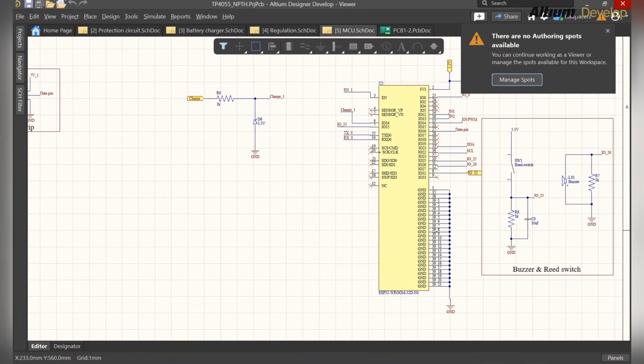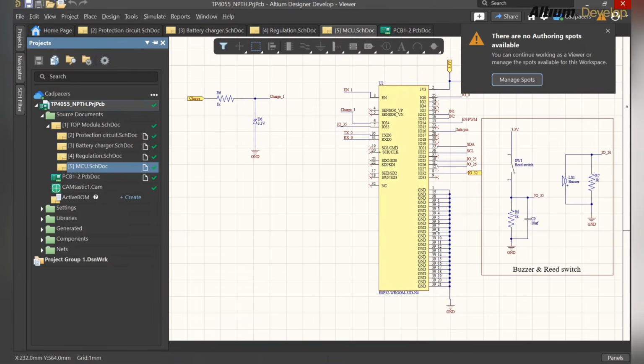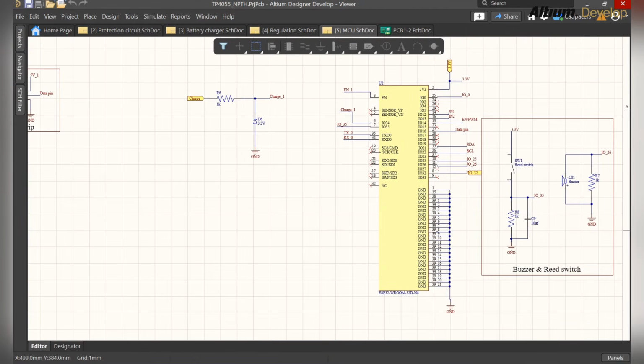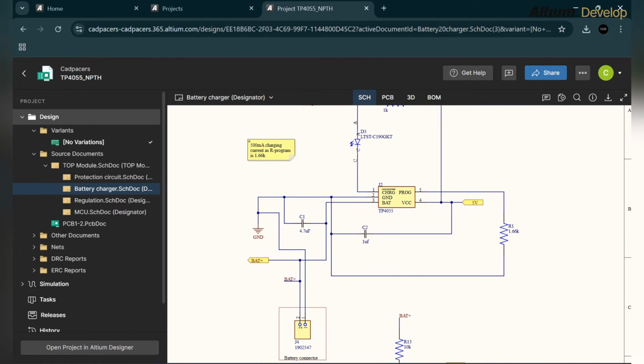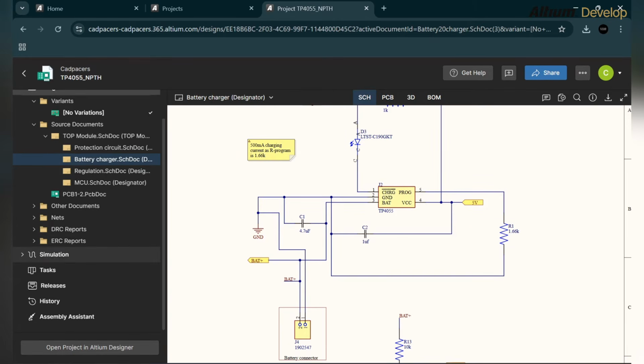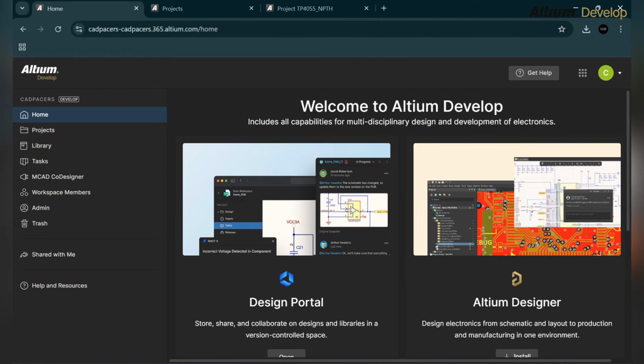Thirdly, let's see this issue. There are no authoring ports available. This issue usually comes when you are a beginner and starting Altium Develop for the first time or not familiar with it. So it's basically the session's requirement. If you are using the session for the first time, you mistakenly log out or close the Altium Designer and then reopen it. It sometimes gives this type of error. So how to resolve this?